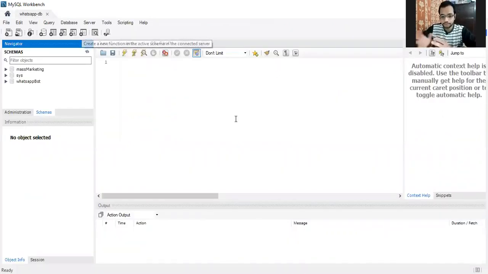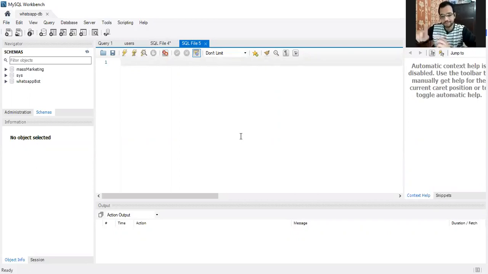If you need to know how to connect to your database, you will have to find some other video on YouTube. But this MySQL Workbench is a UI layer for connecting to your databases without using a terminal or anything else. So let's look into this.